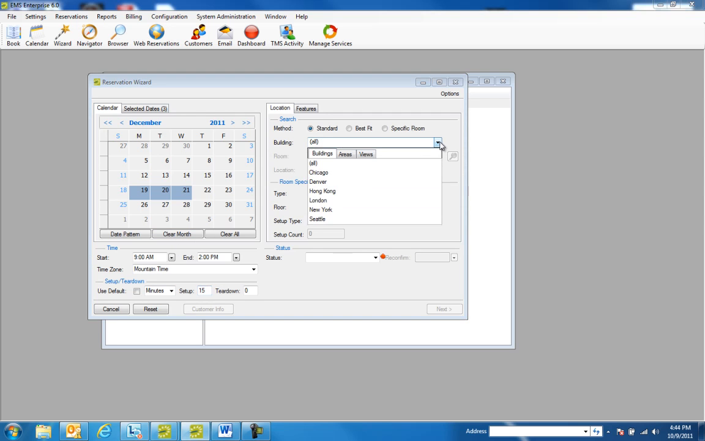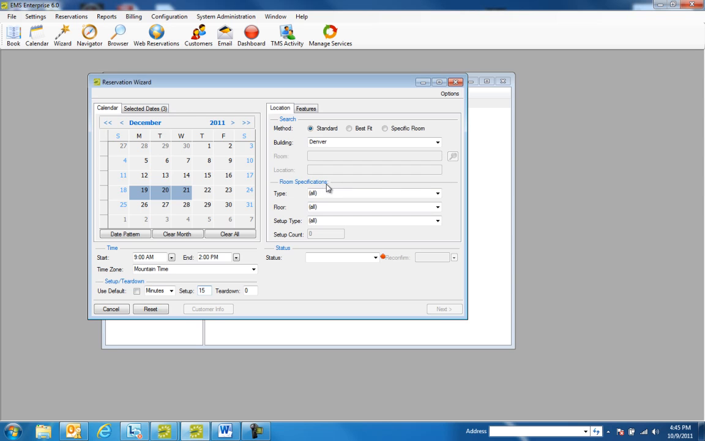I choose my building, area, or view in the top right corner. An area is a collection of buildings, while a view is a collection of rooms. I will choose to look through the Denver building.